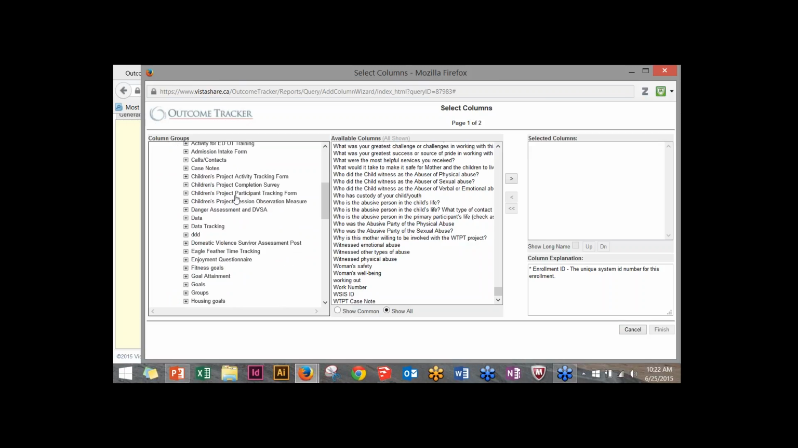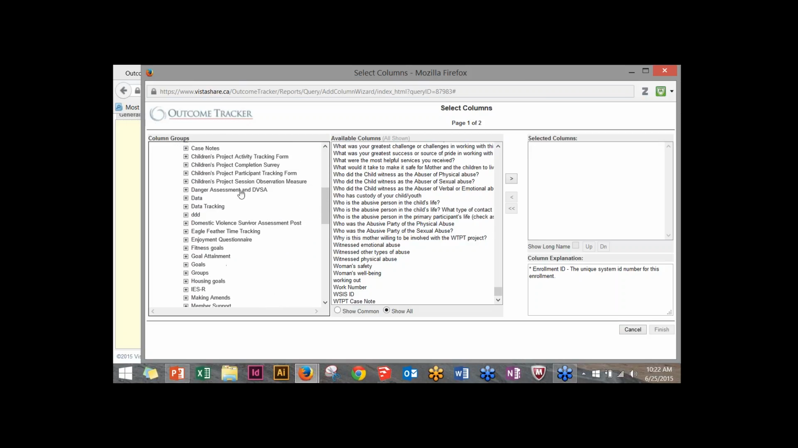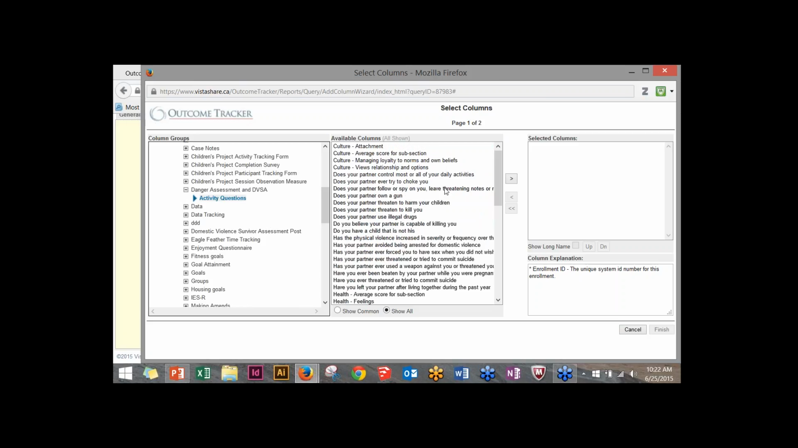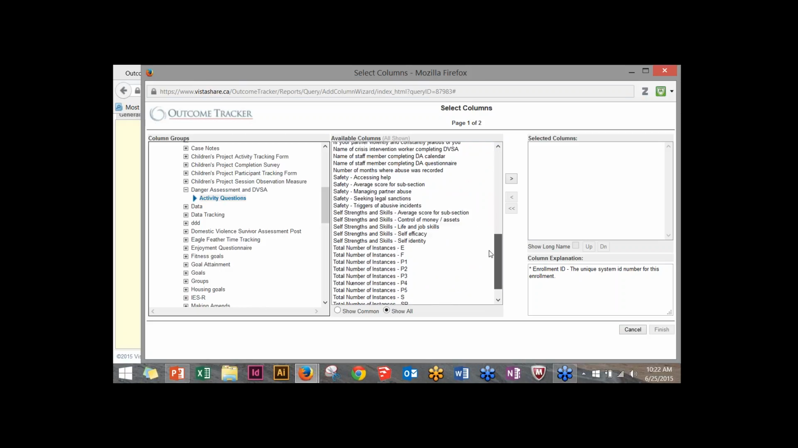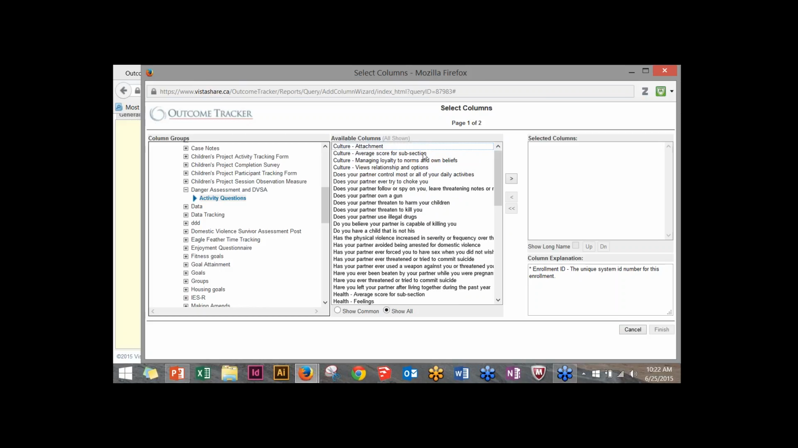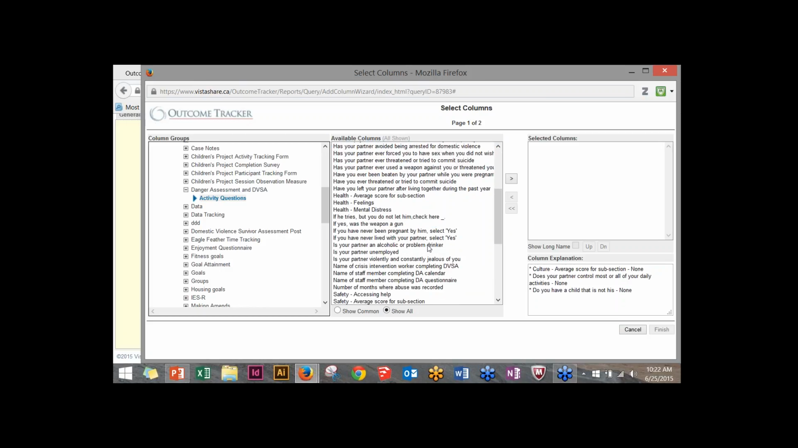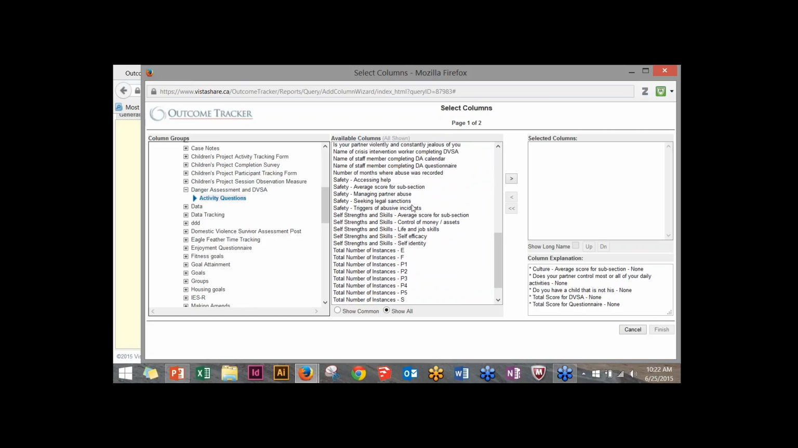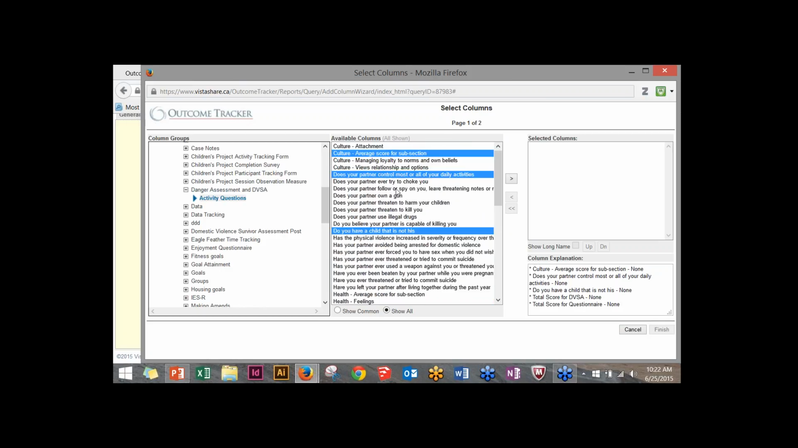So I'm going to look for our danger assessment in DVSA. And if I click on the danger assessment in DVSA, then I get a look at the questions that are only found on that activity. So it's much simpler to then select questions, and I can choose maybe just a few. Let's get the total score in here. So I can get just a few questions selected. I will choose this arrow here to move them over.